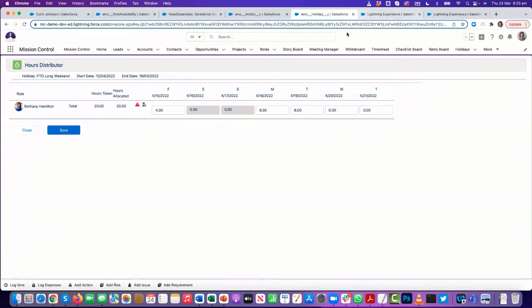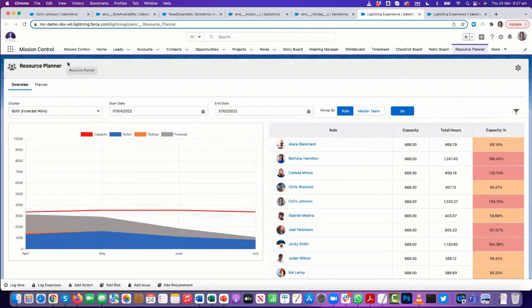No problem. Okay, so obviously what we've covered off is role availability, looking at the individual roles, and the role forecasts at the opportunity level or at the project level. We've looked at manually using the hours distributor to unevenly distribute the effort at an action level and at a holiday level. So we've got all of those elements driving the role allocations. That all comes together onto the resource planner. The resource planner has two tabs here, overview and planner. We'll take a look at both now.